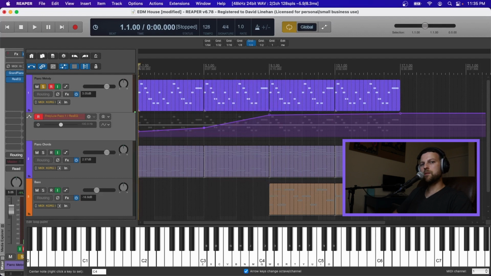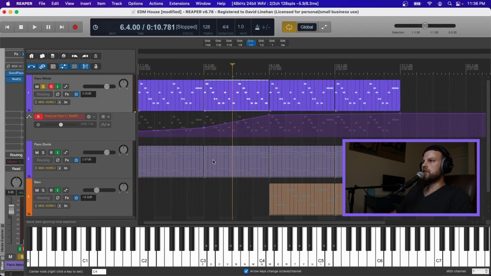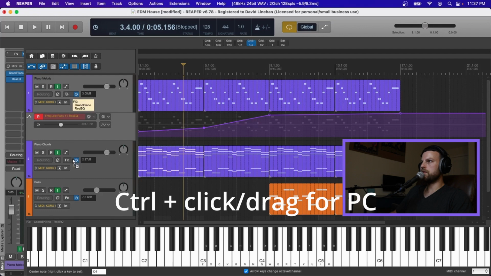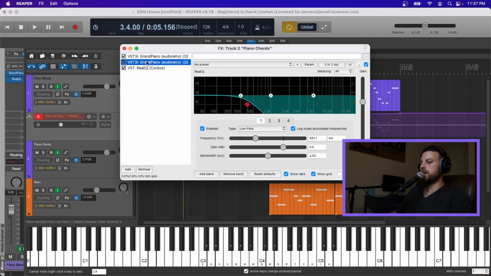That's how quick it is to put in automation if you know what you're looking for. Now I want the same automation on the introduction for these chords too. So let's bring those in. To copy the effects from one track to another, you can Command, click and drag from effects to effects. And we already have the piano, so we can just delete one of the extra pianos.